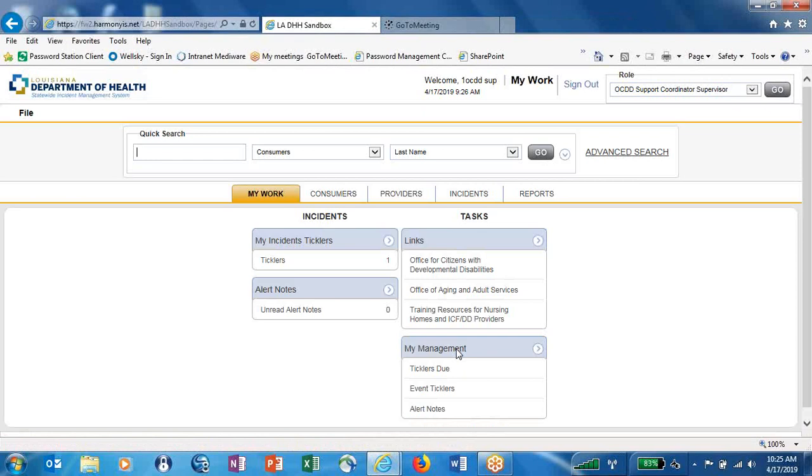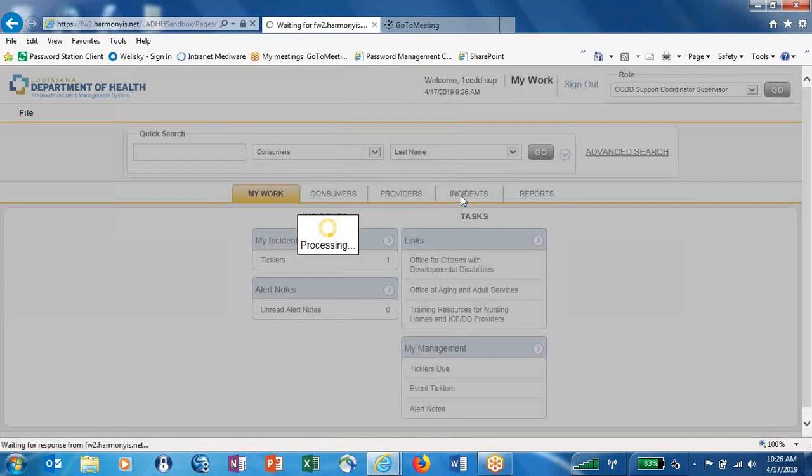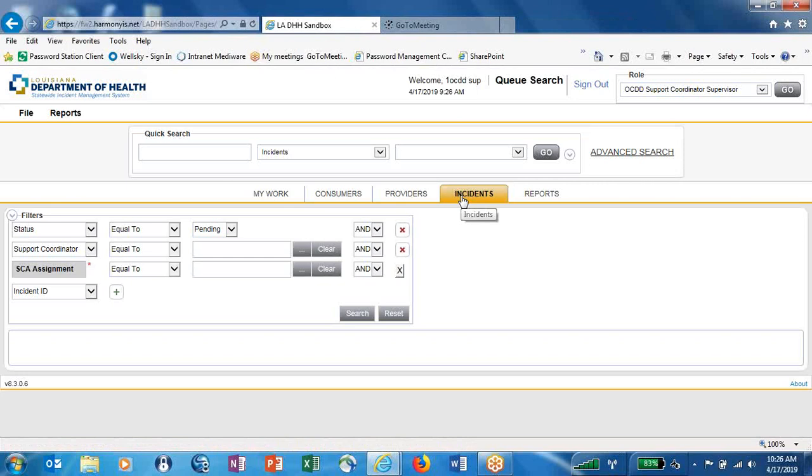The Support Coordinator Supervisor will be checking into SIMS throughout the day, looking for newly reported incidents as well as active incidents. The Support Coordinator Supervisor will be monitoring those incident records within the Incidents chapter. So at this time, we will click on the Incidents chapter. So in the advanced search for the Support Coordinator Supervisor, it has been configured so that it's looking for incident records whose status is equal to pending. It's also looking for the support coordinator and the support coordinator assignment.